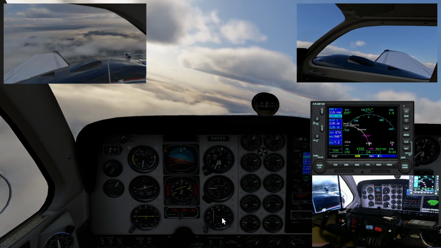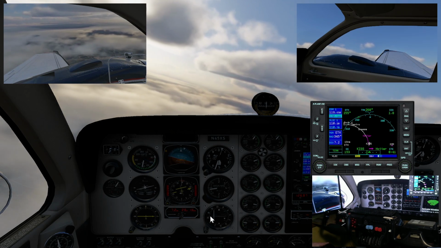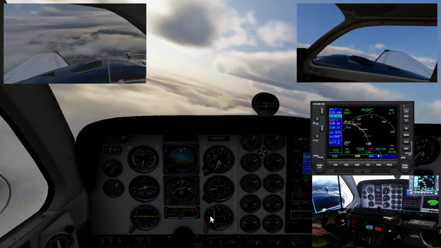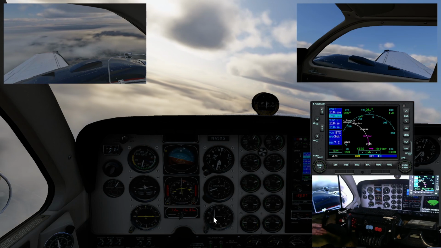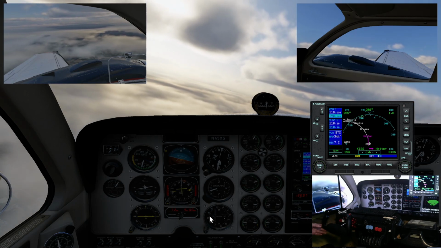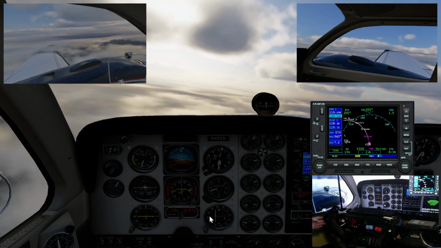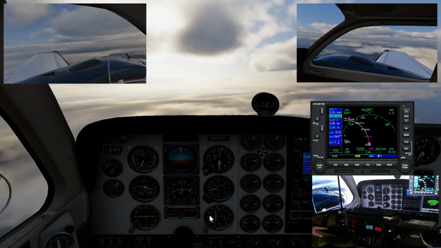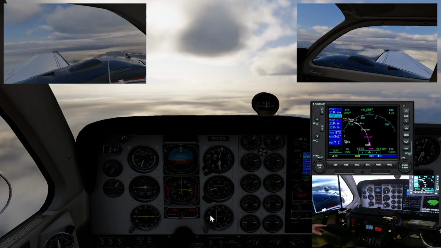What heading should I be approximately in a no wind situation? About 250. So all I have to do is look across here, and there is 250. And let's go ahead and put ourselves on 250. Kentucky windage.